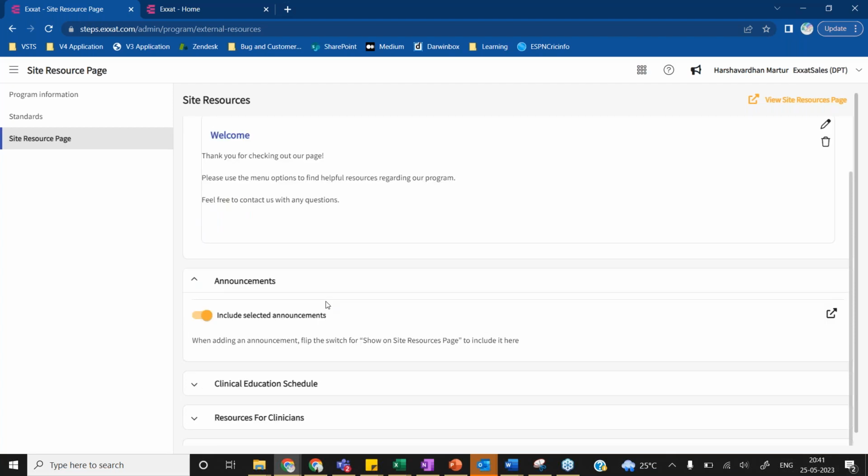Any announcement you want to quickly share with the sites can be added here. Again, the same process: you have to enable this option, and only then will the announcement be shown.